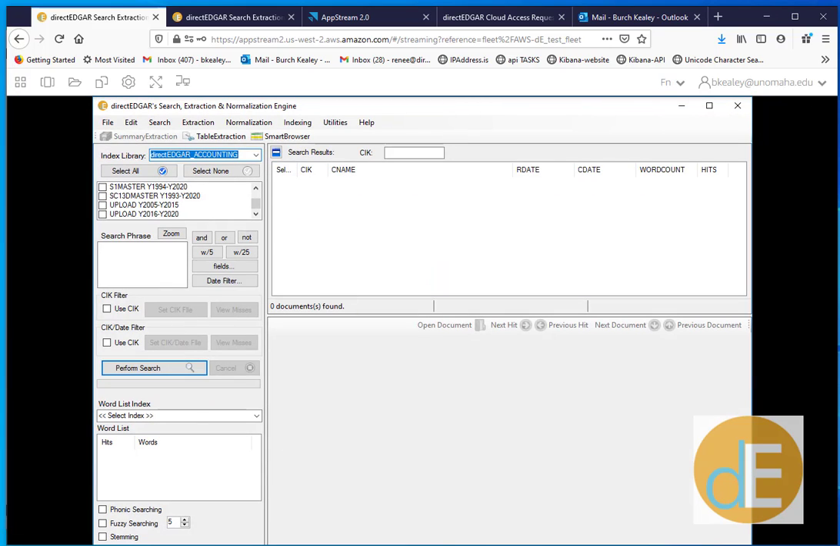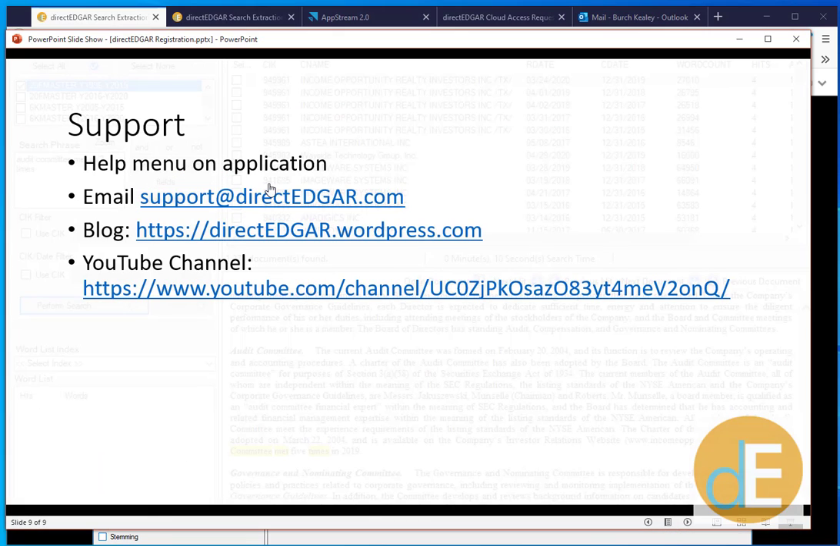Let me get back to the PowerPoint slide. I want to point out to you that you can always email us, support@directedgar.com. I would encourage you to periodically check our blog. I often post information about new features, and then our YouTube channel has information about processes, or I should say videos about how to use various features of our application.